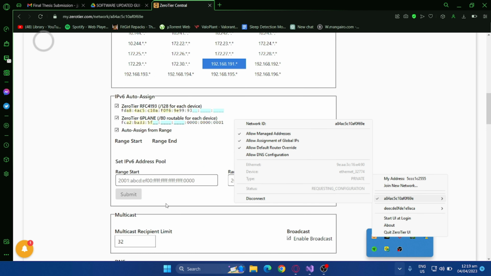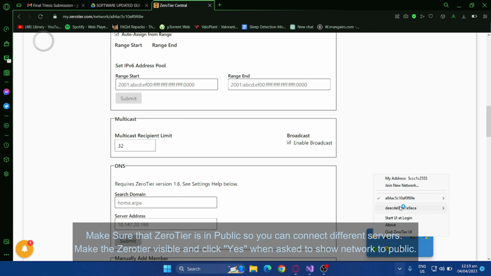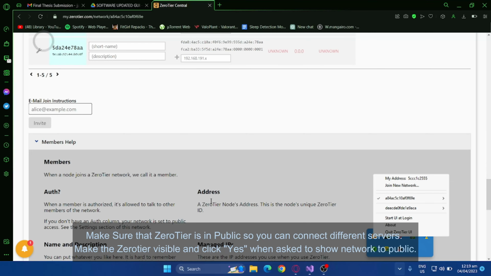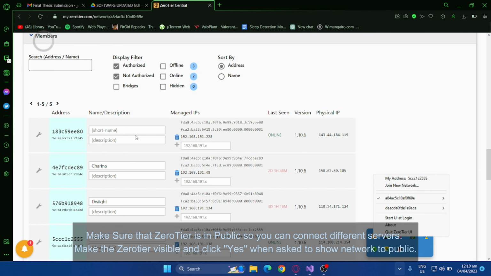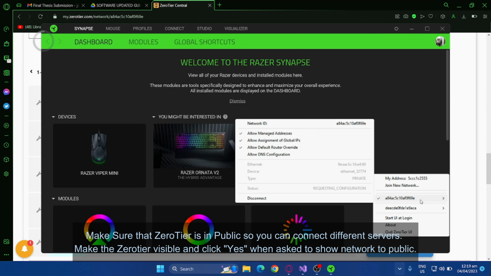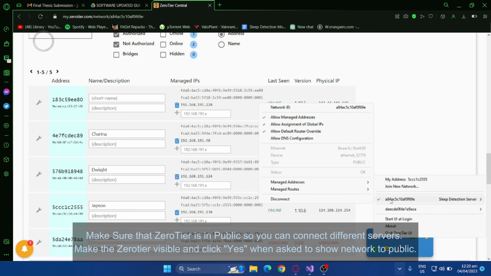Install the zero-tier client on the devices you want to connect to the network. You can download the client from the zero-tier website. Once the client is installed, open it and enter the network ID to join the network. You can now connect devices remotely using the IP address assigned to each device by the zero-tier network. Now you can see different devices connected to the public host server.